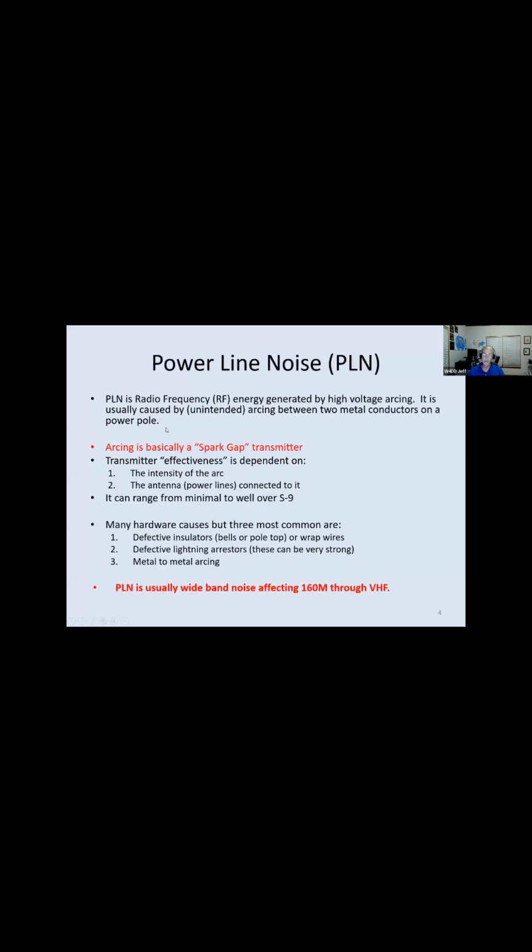First thing, and probably the most common for us in the Southeast, is power line noise. It's basically a spark gap transmitter, just like they had 100 years ago. The effectiveness of that spark gap transmitter is really dependent on two things: the intensity of the arc, how much power it's producing, and the antenna, or the power lines connected to it. And it can go from very minimal to, I've seen 20, 30 dB over S9 that really blocks out everything.